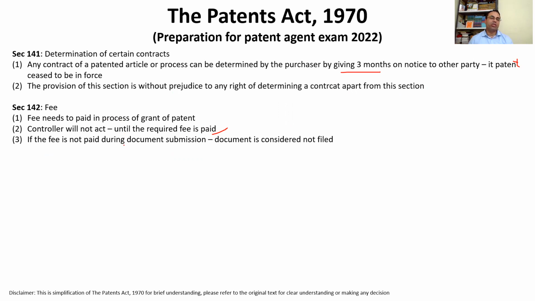If the fee is not paid during document submission, the document is considered not filed. So this is important. Many times when we file an application, we need to be sure that the fee is paid. Only when the fee is paid does that day count as the submission of the document. So if I submit the document online on a Friday, but I pay the fee on Monday, then that Monday date will be counted as the filing date of the document.